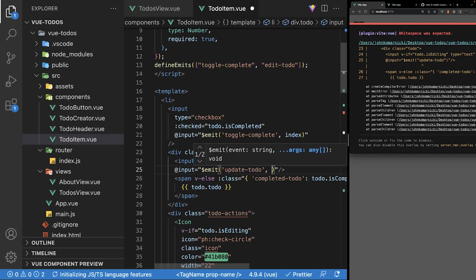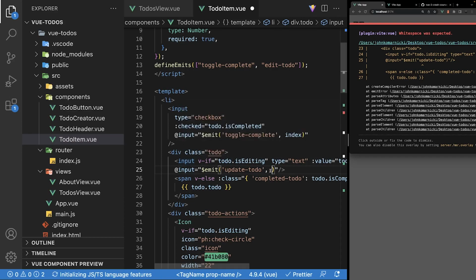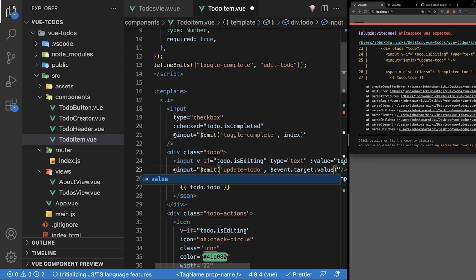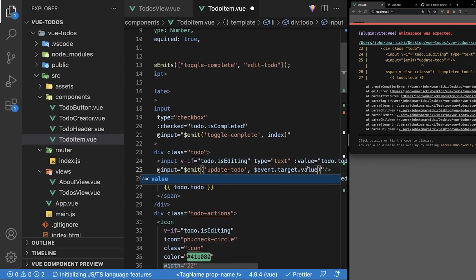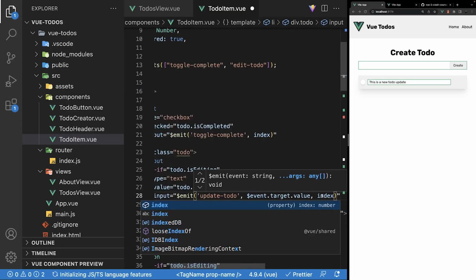So the first parameter we want to send along is going to be the current value of this actual input. Okay, so how we can get that is by saying $event, and we can grab the target and then grab the value of this input. So that's going to give us the current value for whatever the user has typed in when they're actually typing in the input. Okay. And then also we want to send along the index to get a reference to the current to-do that we're going to be updating.